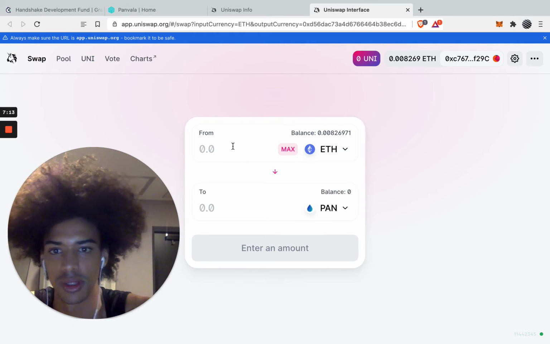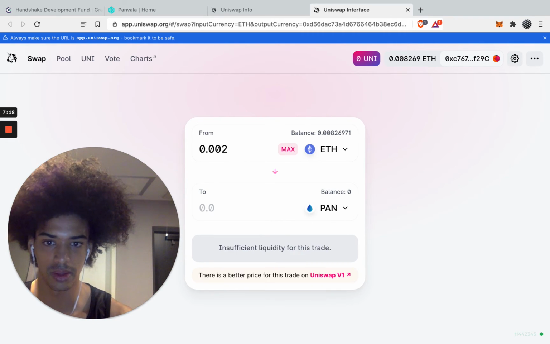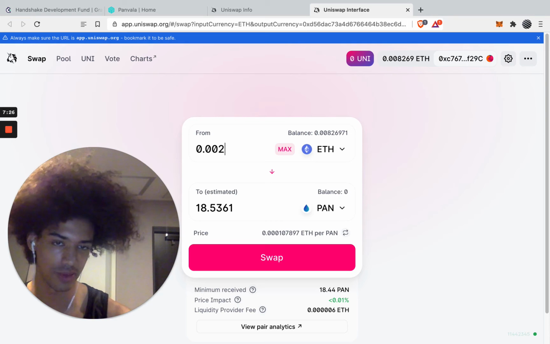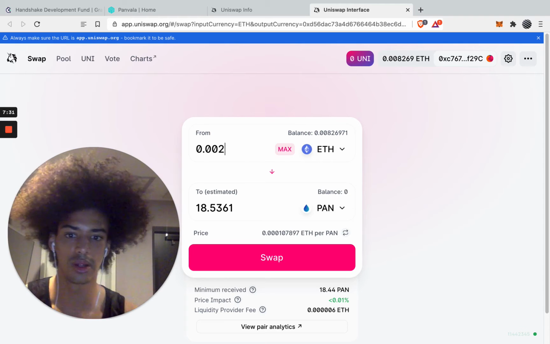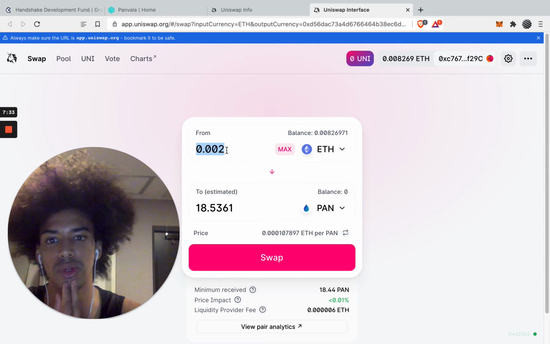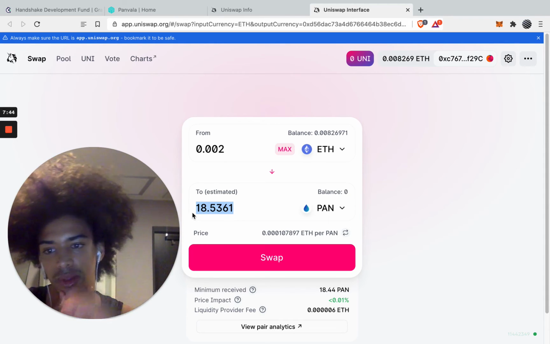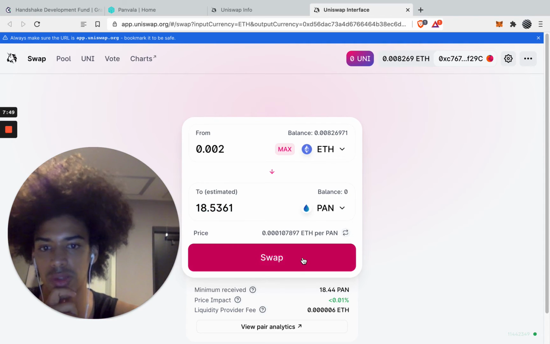And I have a very tiny amount of Ethereum on here. So let's say, so yeah, I'm buying, how much is this? I don't know, $1 worth of Penvala tokens, I think. That sounds about right. So what we're basically saying here is we're trading 0.002 ETH to 18.5 Penvala tokens. And then we're going to take these Penvala tokens and donate them to the Handshake Development Fund. And so we're just going to click swap.